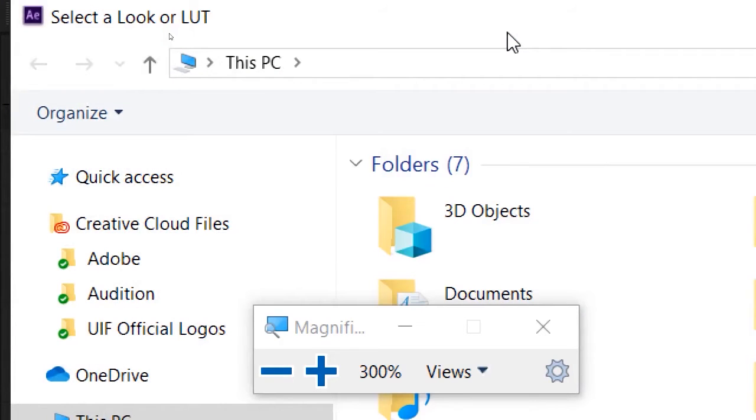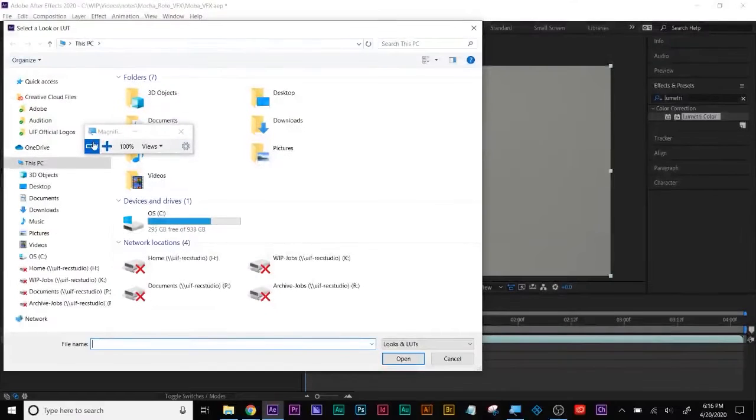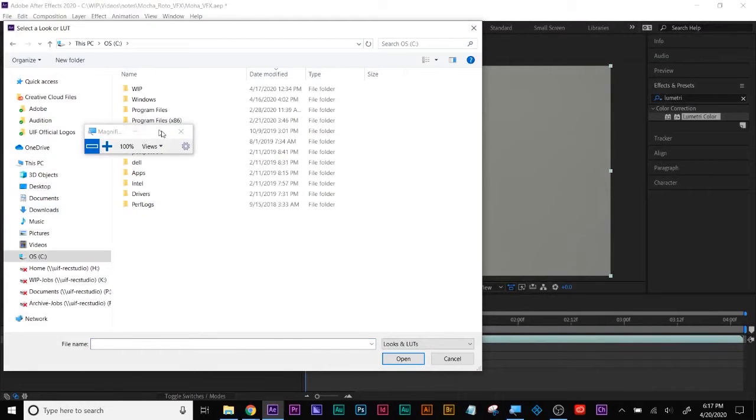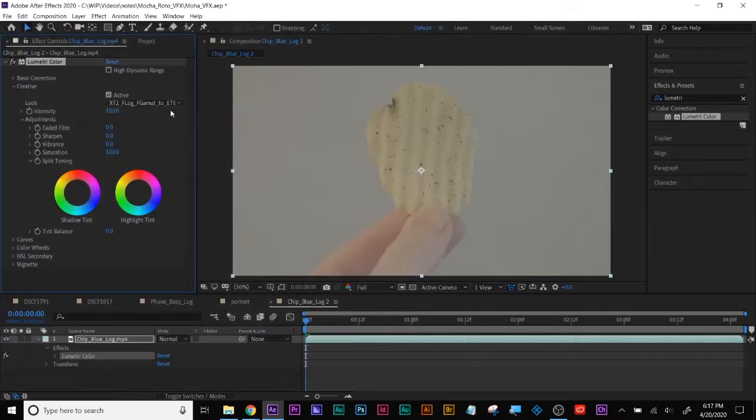Now, some cameras have their own lookup tables, LUTs, L-U-Ts. My camera has its own lookup table, so I'm going to work off of that. And it's in the canvas folder. It's the one that's XT2, Flog, Eterna. Okay. This is the LUT for my camera, LUT, lookup table.